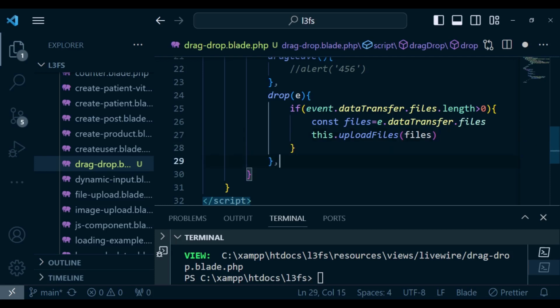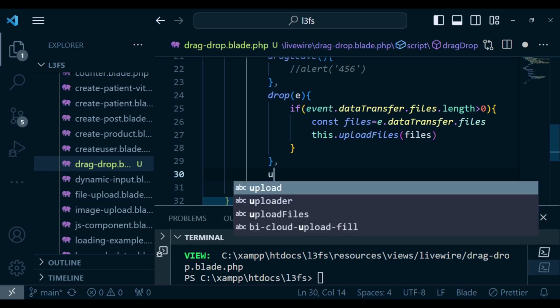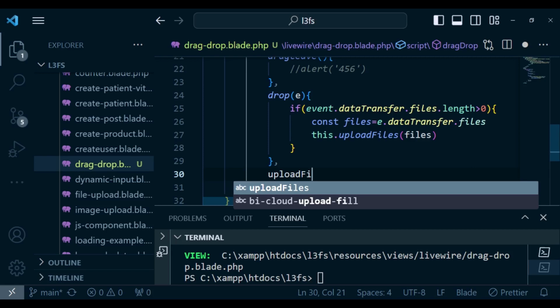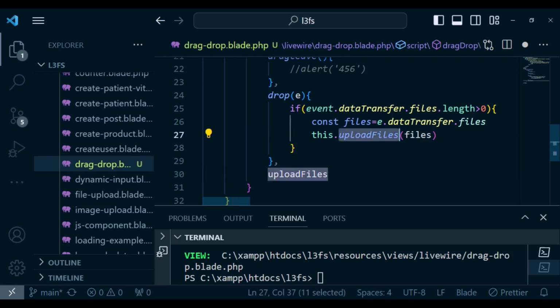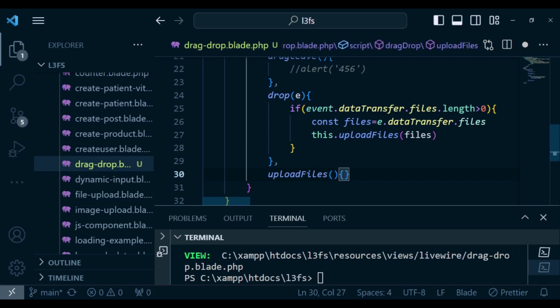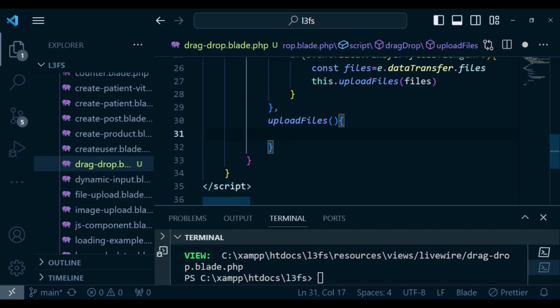And I want us to create the upload function here. So we have called it upload files. I think that is what we have here. Yes, it's exactly the same name. And then now inside here is where we are going to upload our files. So after that, I want us to be able to go ahead and upload our files.